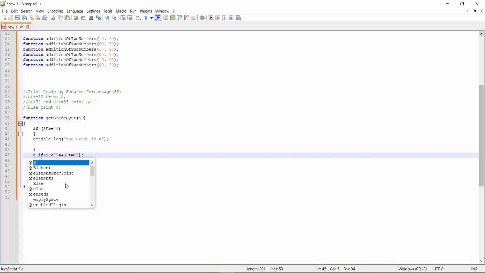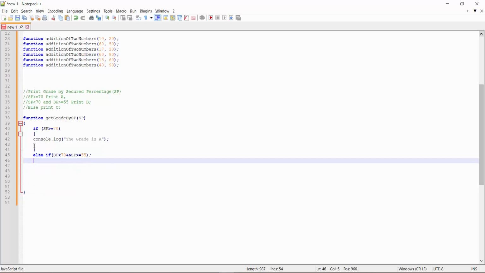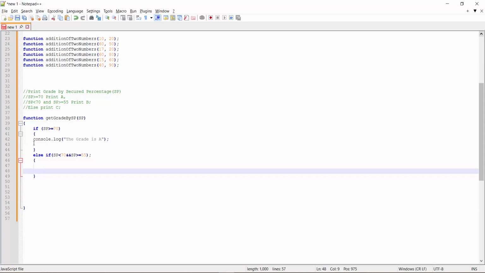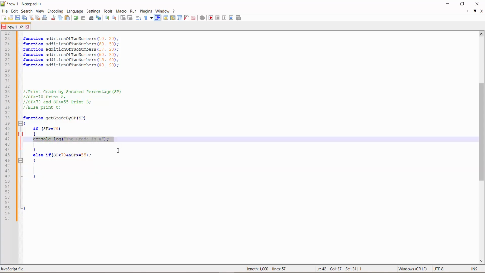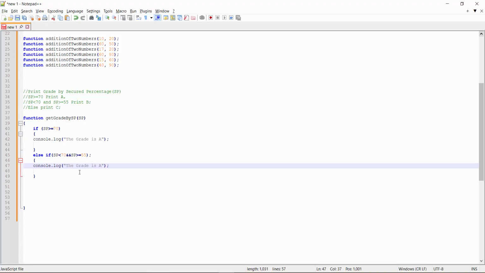Else if, right? That's it. And now console.log, again you have to write it in the brackets, open bracket, close bracket, for this B condition. Console.log, the grade is B. Copy and paste it here. That's it.